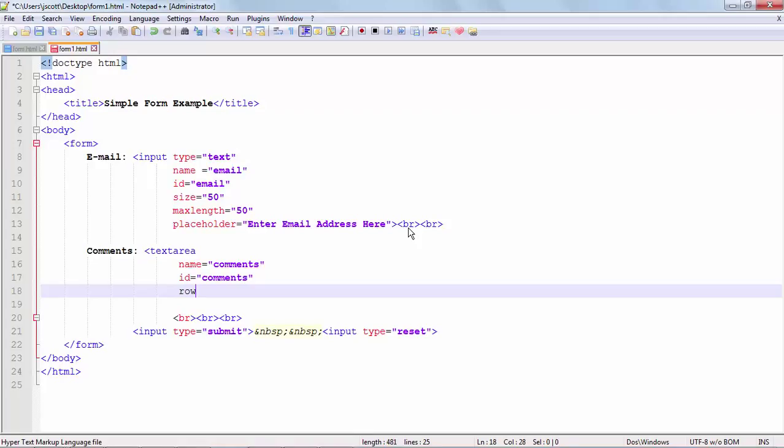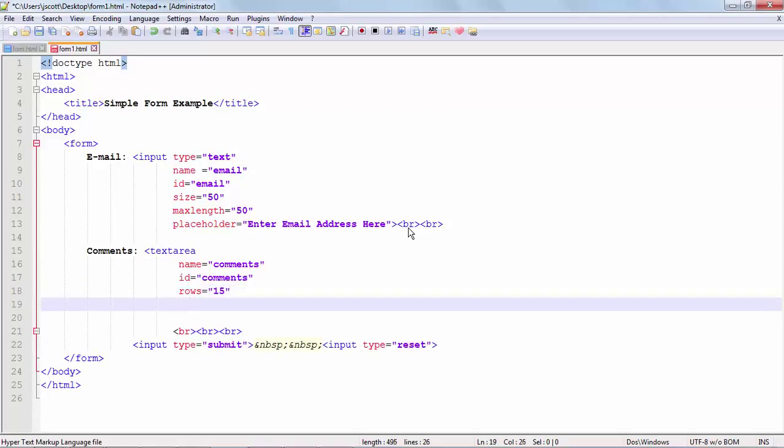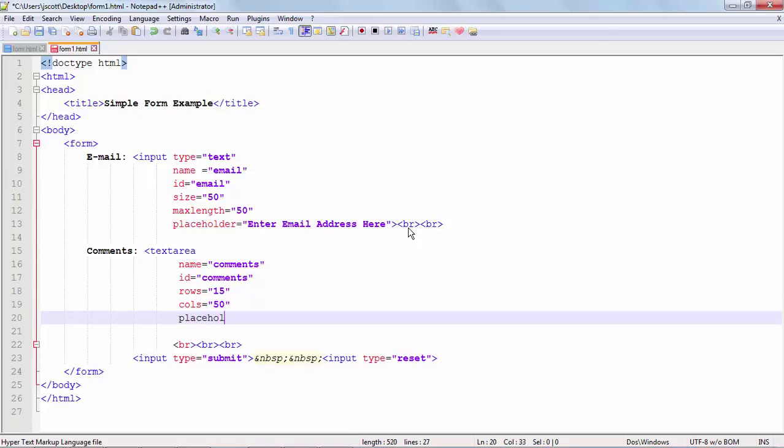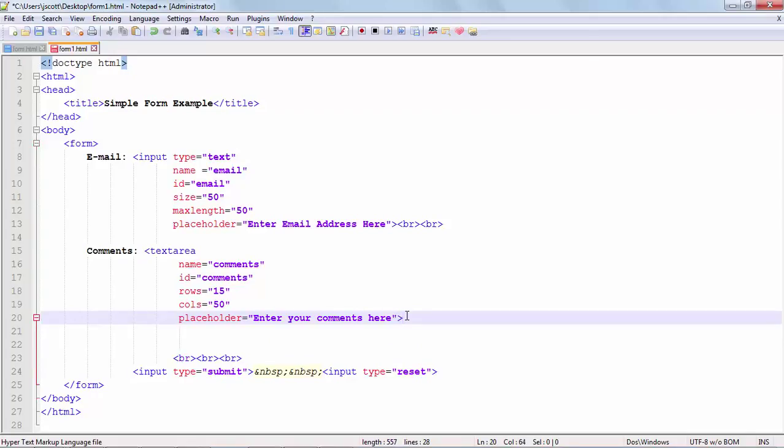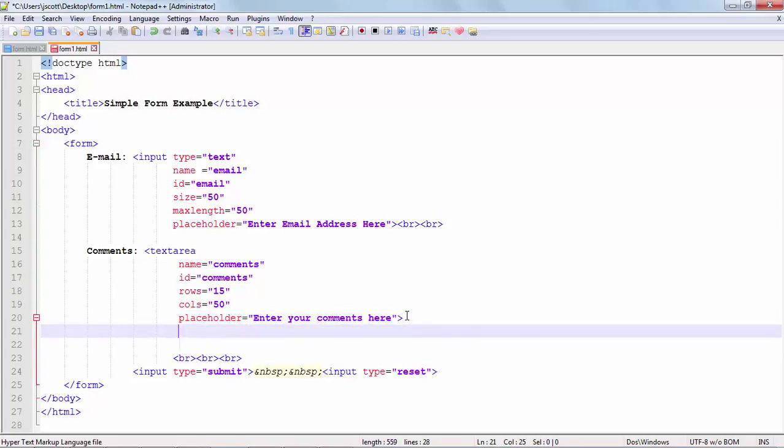Now, I don't put a size in here. Instead, I put how many rows I want. You'll see what I mean in a second. So I'm going to say rows equal 15, and the number of columns, it's cols equal, and I'm going to put in here 50. No max length. We can put a placeholder in here, and that is going to be equal to enter your comments here. So I can end my text area and then literally just put it here.